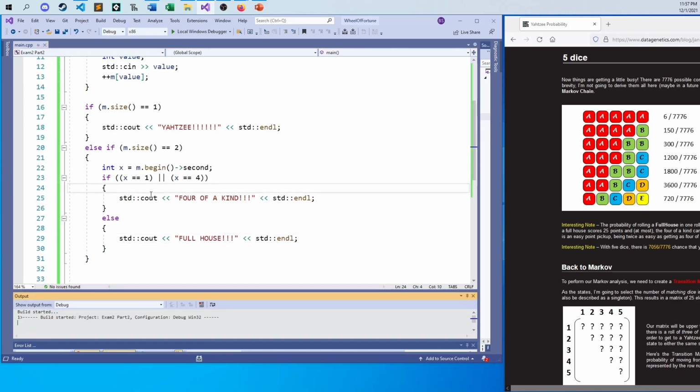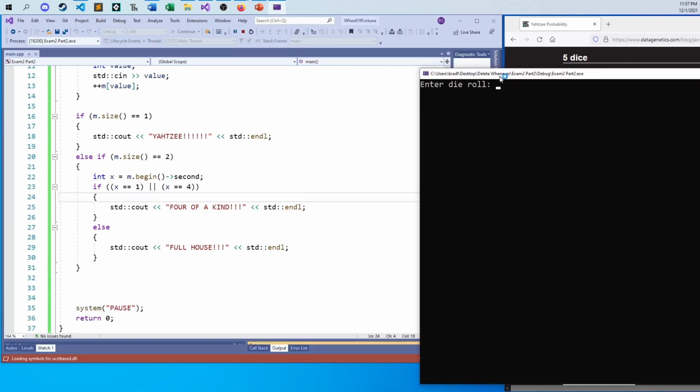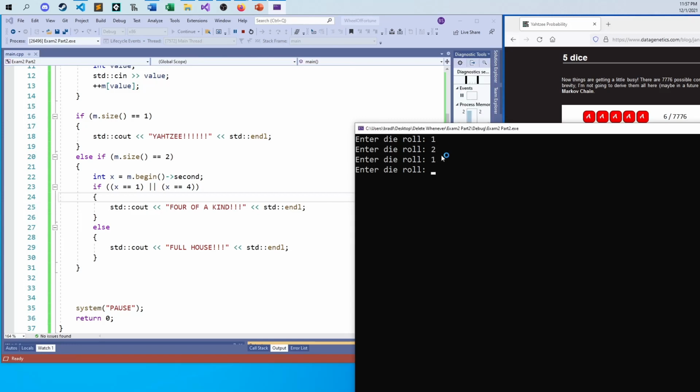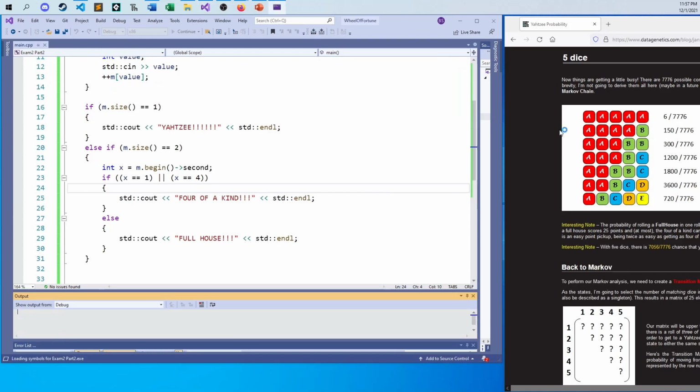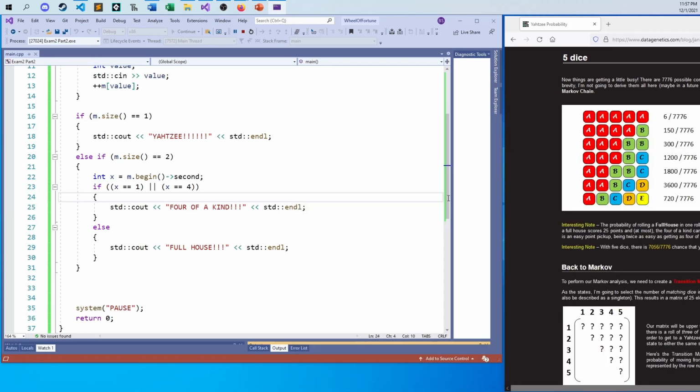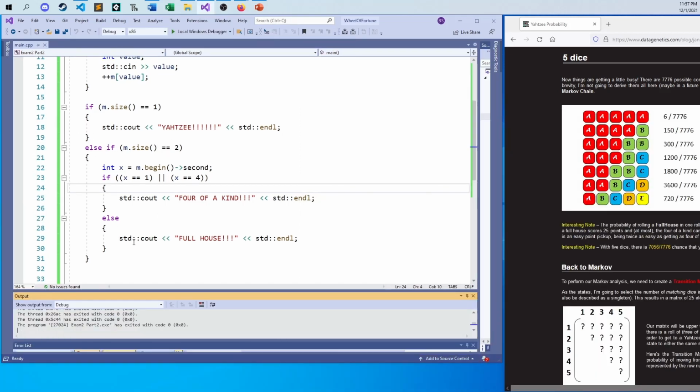Let's try it out. Okay, so let's have 1, 1, 1, 1, 1, 1, Yahtzee. Okay, and now 1, 2, 1, 1, 1, 1, 4 of a kind. And then 1, 2, 1, 2, and 2, and you get full house. We can do more testing on this, but this is pretty much the way to go. Now the first 3 of these are solved.